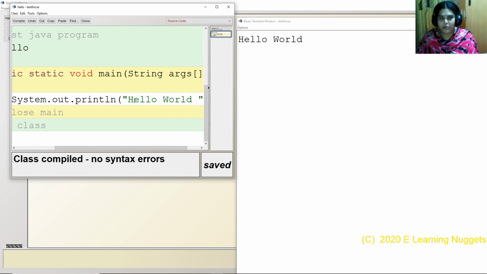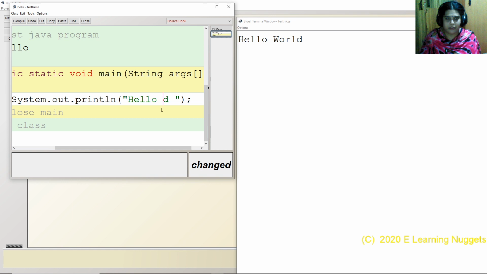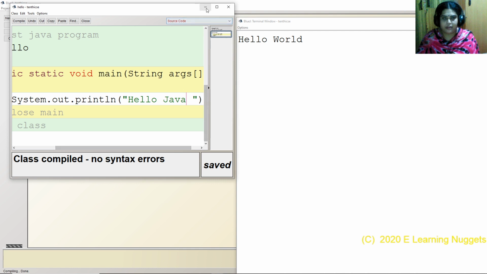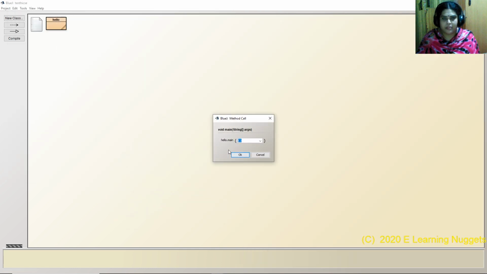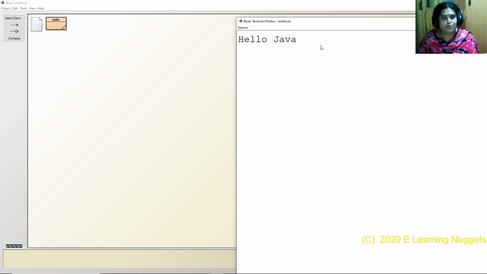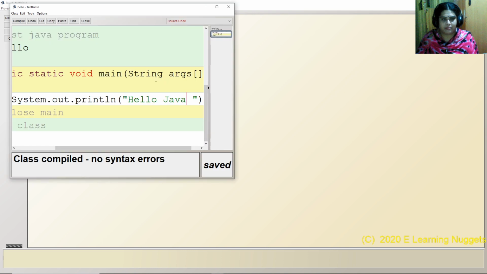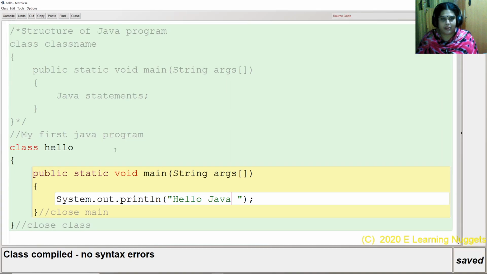If I'm going to make any changes here, for example, let me say hello Java. Okay, I can just compile here. Again, there are no errors here. I can just right click here and then come here and say okay, so it changes to hello Java. Yes, so if you see this particular program, most of the programs are like this.